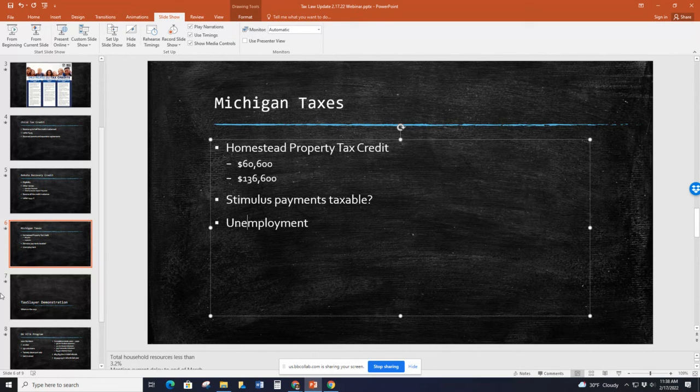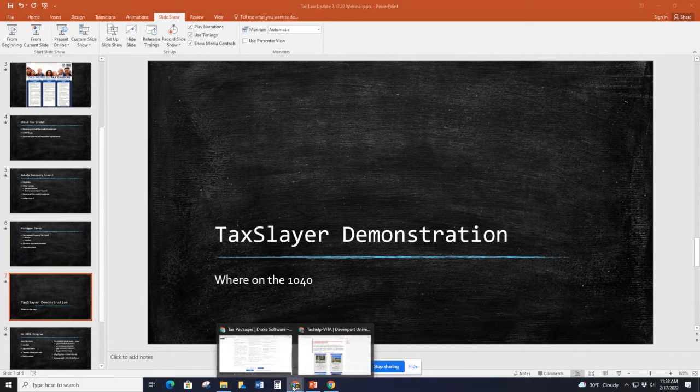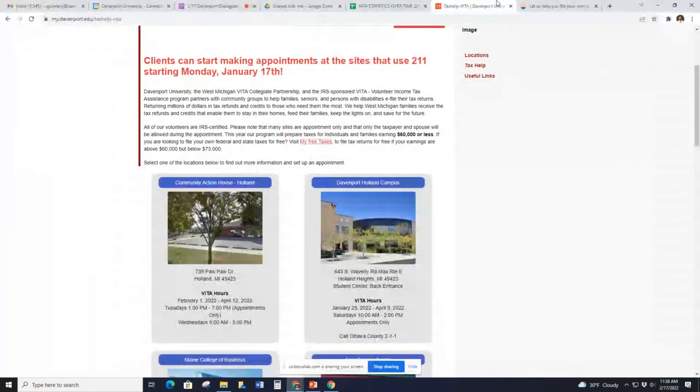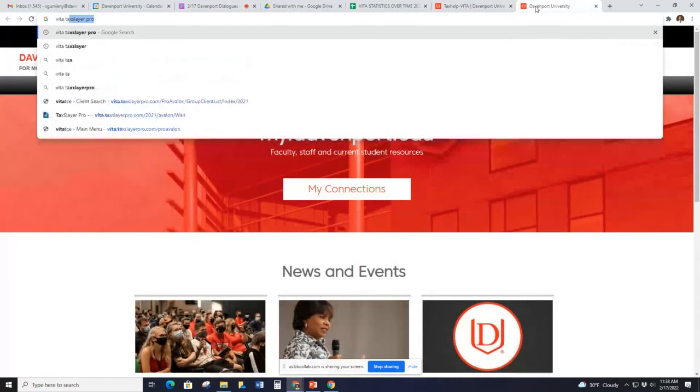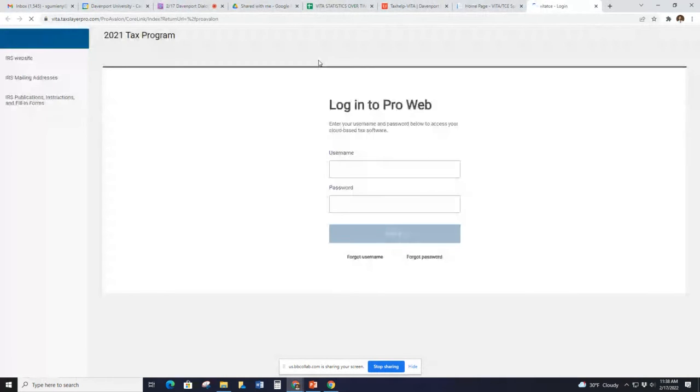All right. I just want to show you really quick the software we use for our VITA program. I thought I had it open. Maybe it's on the other monitor that I turned off. But I do want to show you what you could see if you were filing your taxes on your own, because TaxLayer is a software individuals can use.